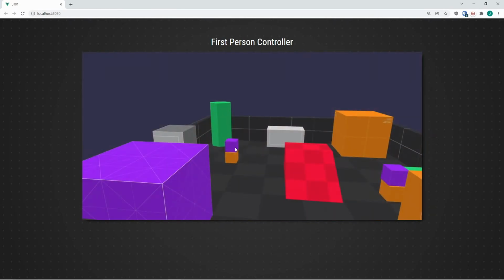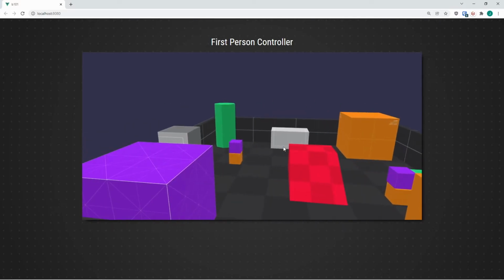So the first thing we're going to take a look at is the movement of our mouse. So when I move left and right with my mouse, I want to be able to control the movement of the camera without having to left click. So that's the first thing we're going to take a look at.